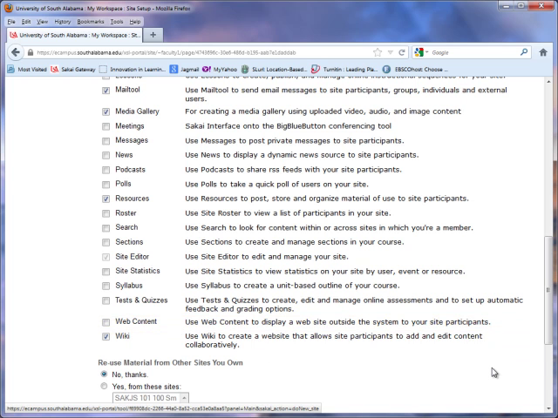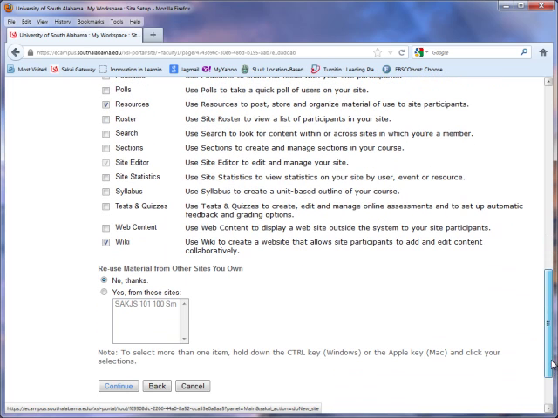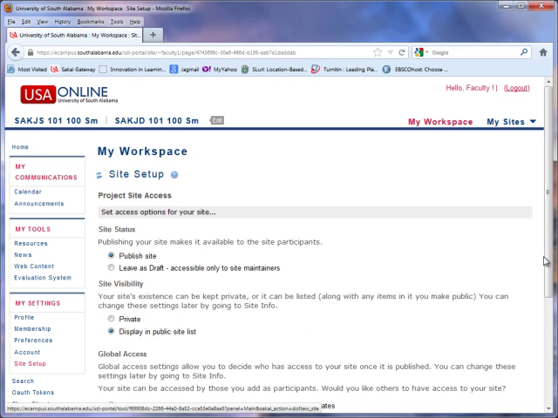If you want to use material from other sites you own, you would select the site and then select the tools to import to the new site. If this is your first site, you would not see this option until you have other sites that you own. This option works the same for building course sites, where you might select to import content from one course site to another. I'm just going to click No Thanks for this project. Click Continue to proceed. Now I will get a screen where I can determine access options.